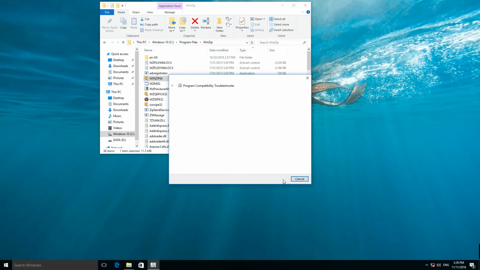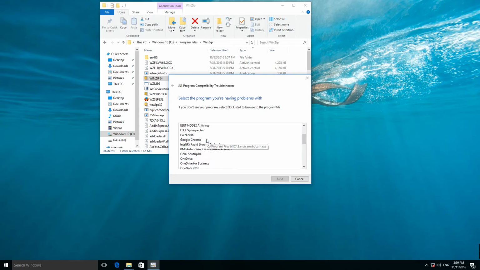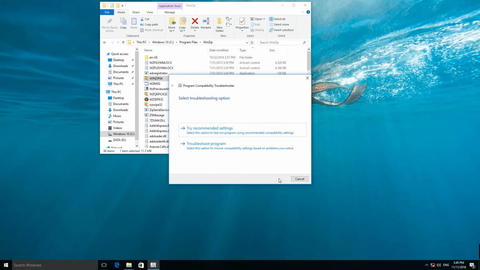Click Next. Review the suggested list of applications or choose one, checking the line Not listed. In our case, the necessary application is here. Click Next. If you want to set the compatibility mode manually, select Troubleshoot program. Check the box "The program worked in earlier versions of Windows but won't install or run now."